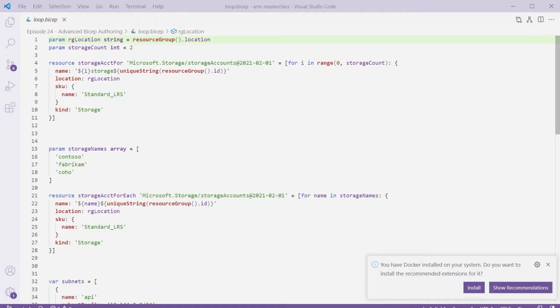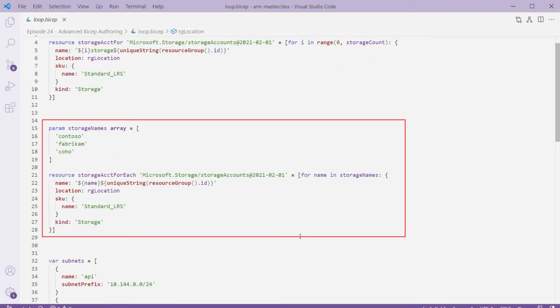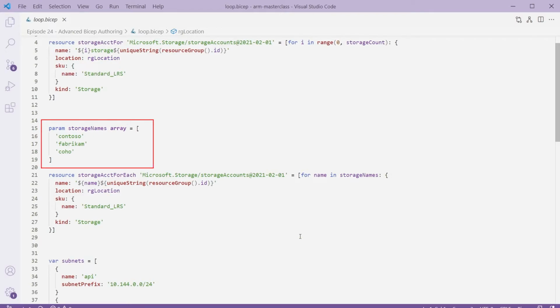Okay, and so that's one way of looping based on an integer you're passing in. So I want X storage accounts. The other option is the one we've got down here, which instead of looping over a certain number, you're actually passing in an array of values that you want to loop over. In this case, our array is the name of the storage account. So we want to create in here, in this default value, 3 storage accounts. One called Contoso, one called Fabrica, and one called Coho.